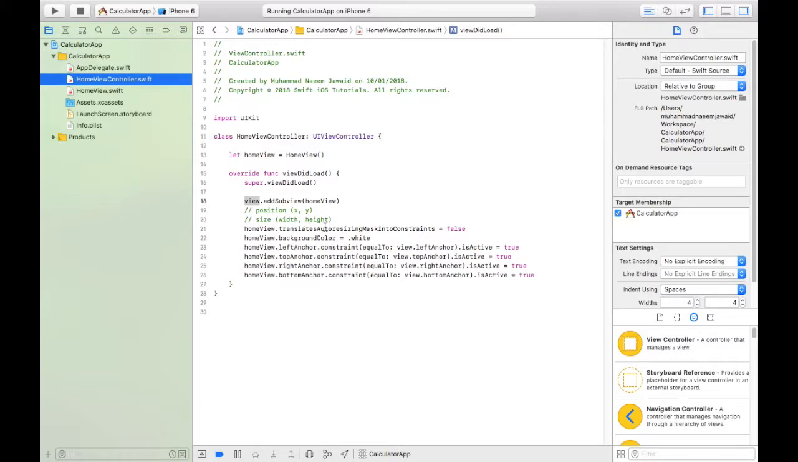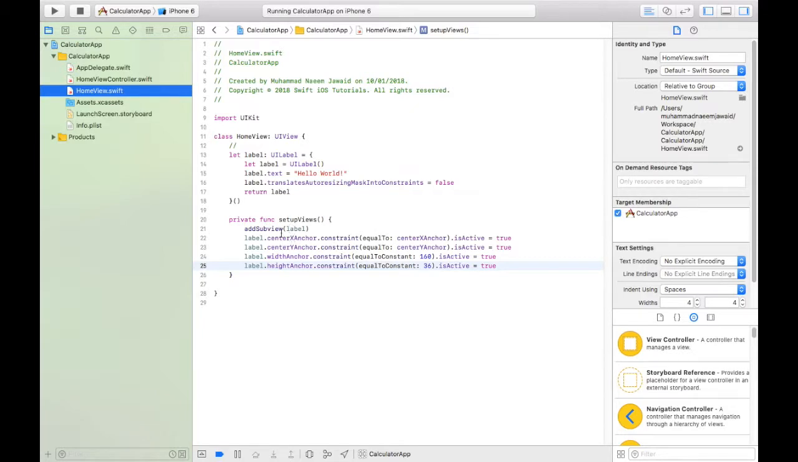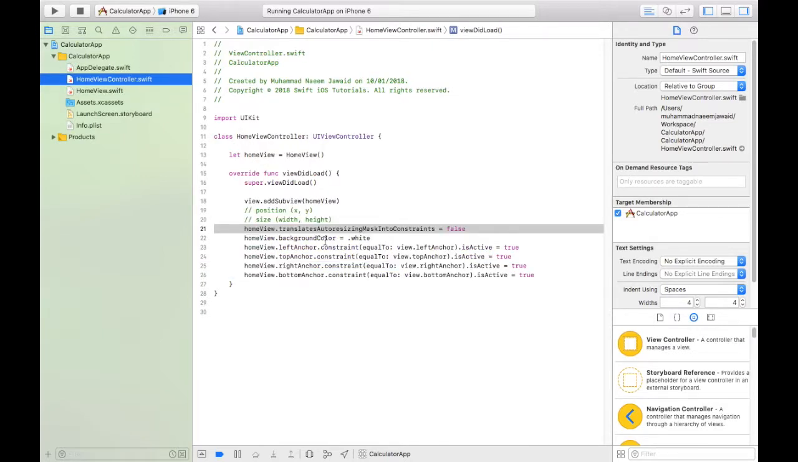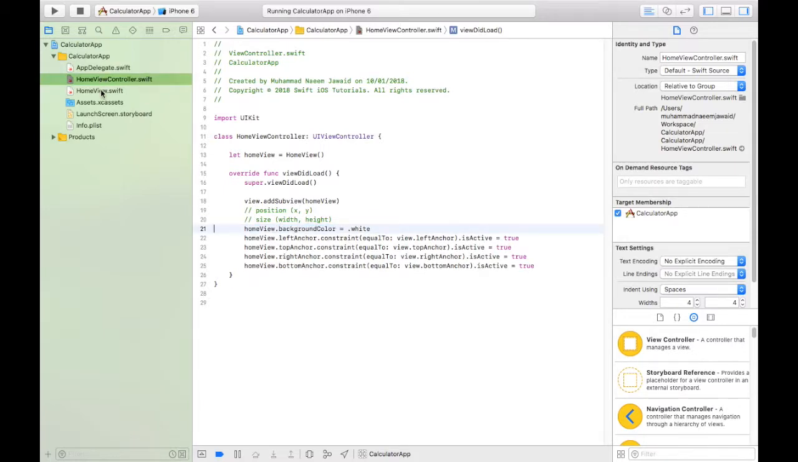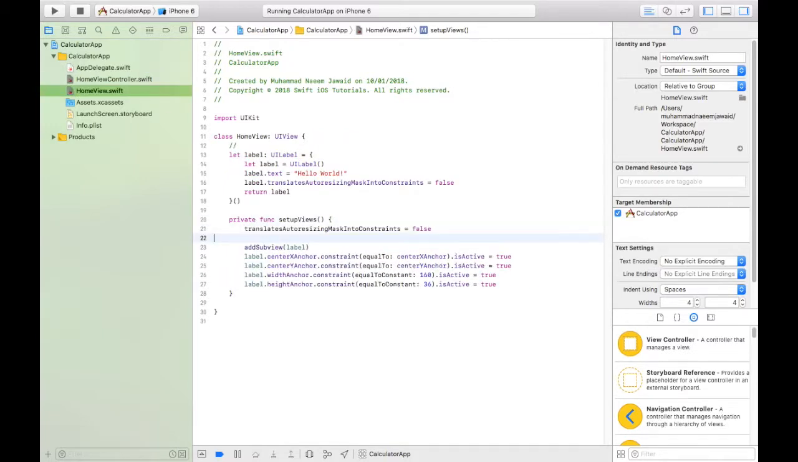So the problem is that we are setting this translates autoresizing mask into constraints property after the home view is added to the view and the home view is instantiated. When home view is instantiated, this label is added to home view, but this property for home view is not set. So let's try this, that we set this property in here before we add this label to home view.